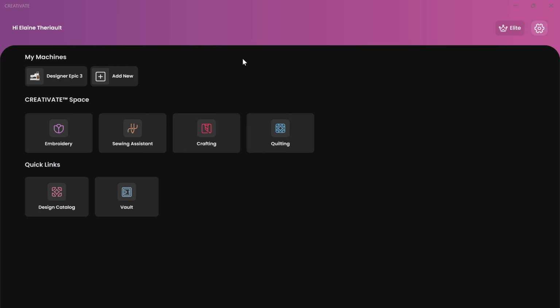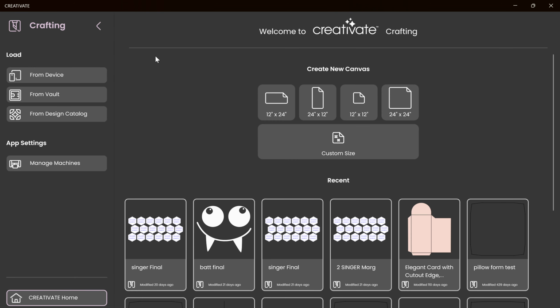Hi there, welcome back. We are going to take a look at the crafting software within the Creativate app. Today, I am on the Creativate app on my Windows laptop, and I'm selecting the crafting software. This will bring me to the Welcome to Creativate Crafting homepage.